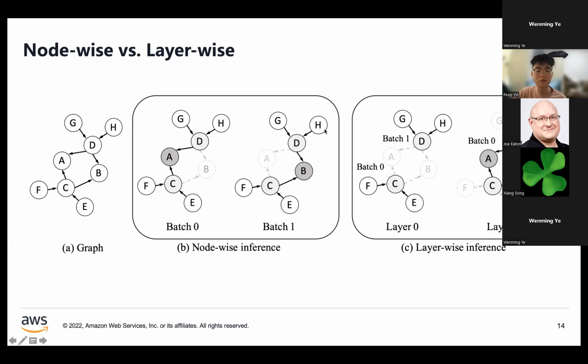Obviously the computations of C and D are repeated. But for layer-wise inference, we first use F and E to compute C, use G and H to compute D, and then we use C and D to compute A, and then use C and D to compute B. Layer-wise inference can avoid the problem of repeated computation.